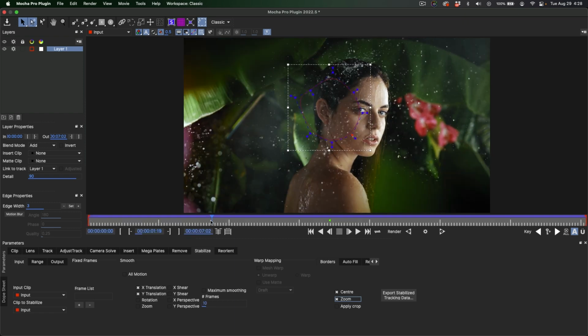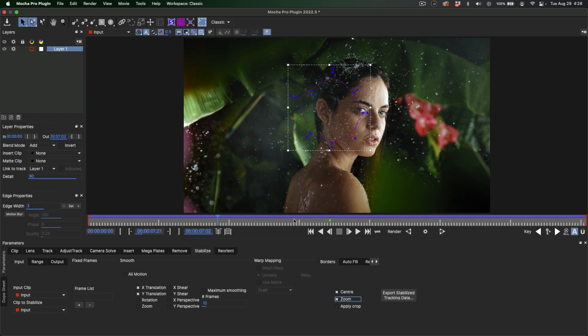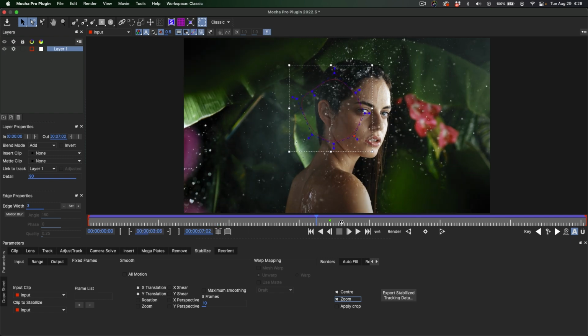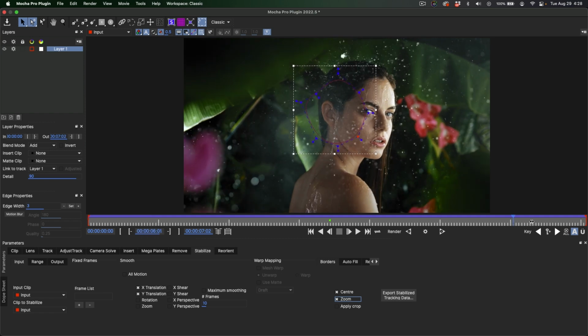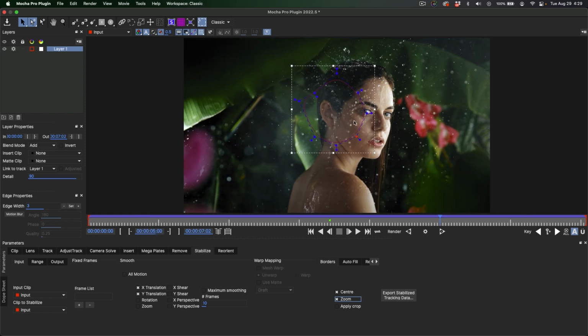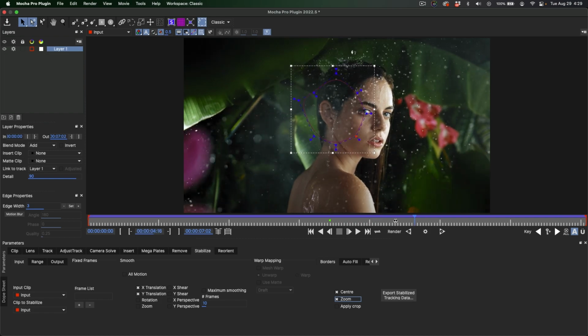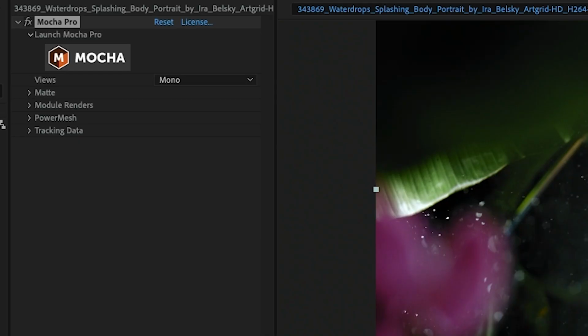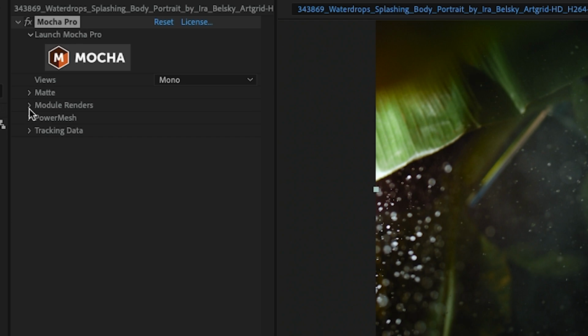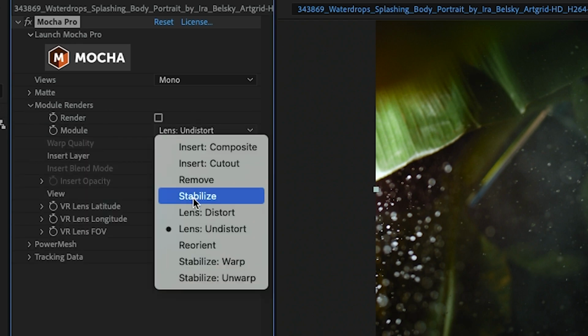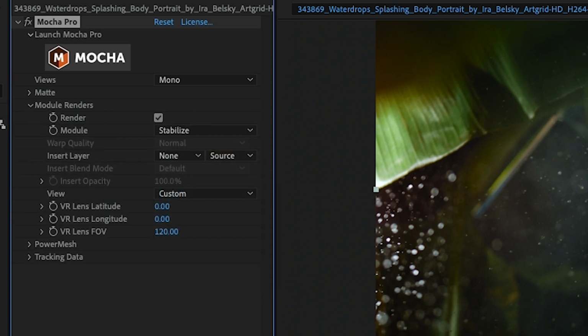You can still tell that there's a bit of a camera push going on, but it is a lot less dramatic than it was before. And this will help with our effects so that we're not trying to follow the movement of the camera and move this watercolor effect over time. So over here in my module renders, I want to make sure to go to Stabilize and click on Render.